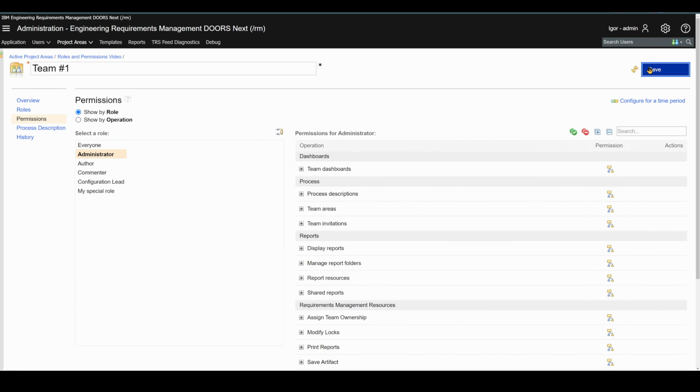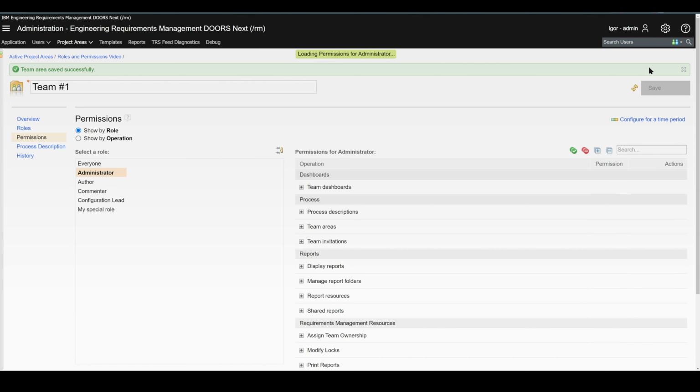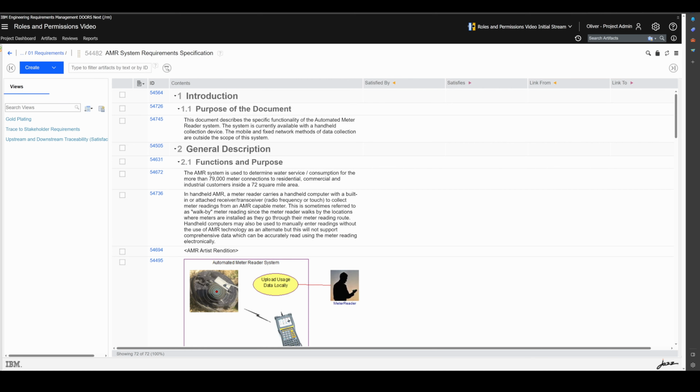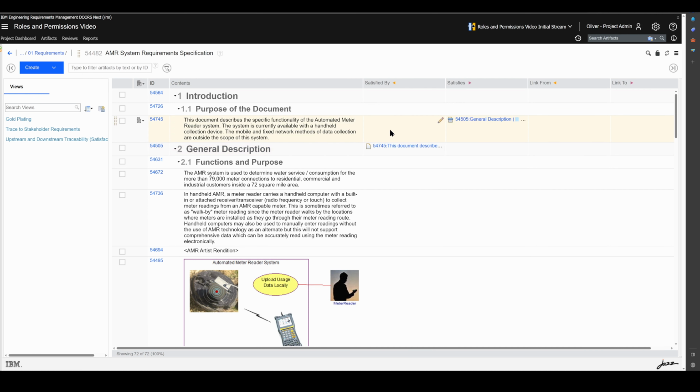I can go up here, click on save, and we can jump to Oliver and try it. Just quick information, Oliver still will be able to do everything. And you see, Oliver is able to change content, but also to create and delete links. I will create any link, for example, this one. All right, and you see, it was done. And I can delete this link.